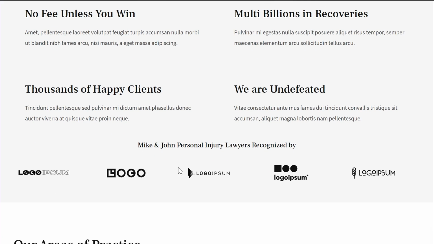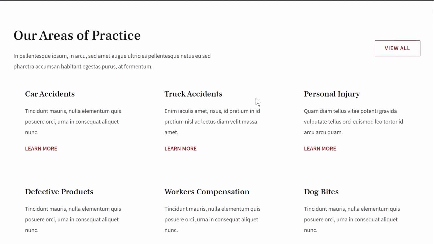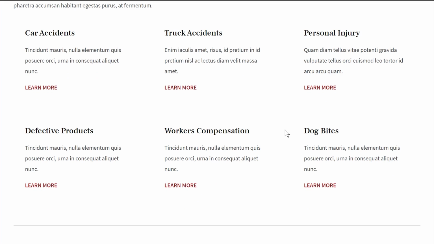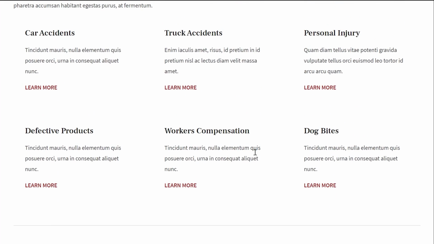Then recognized by, maybe you've appeared in the media, in the press, or maybe been recognized by some firm in your area which covers law firms. You can highlight all those sections right here. Then you have our areas of practice. Now, personal injury law can be divided into multiple different sections. So you have car accidents, truck accidents, personal injury, defective products, worker compensation, dog bites, and maybe any other kinds of personal injury sections. So you can have sections right here. And if you specialize in more sections, you can either reduce or increase these sections. The customization part is really easy with the Gutenberg or the block editor.